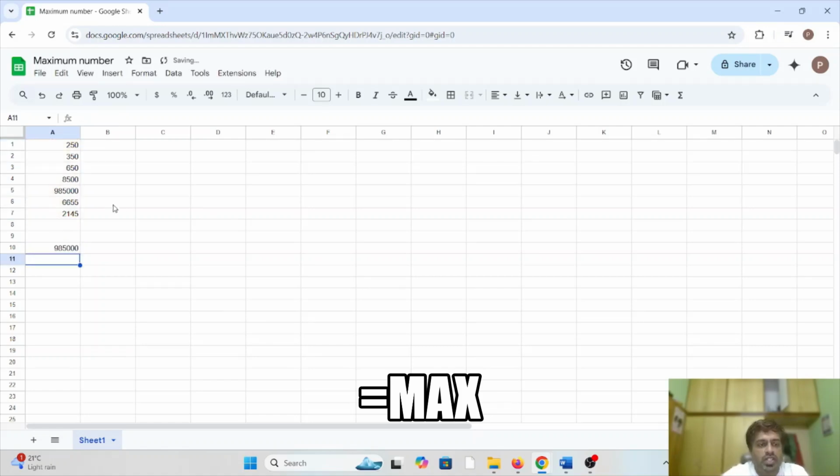Here you can see 9,85,000 is the highest number from the list of these numbers, and here you can find that particular number as the maximum number. So for that you can use this formula: equal to MAX.